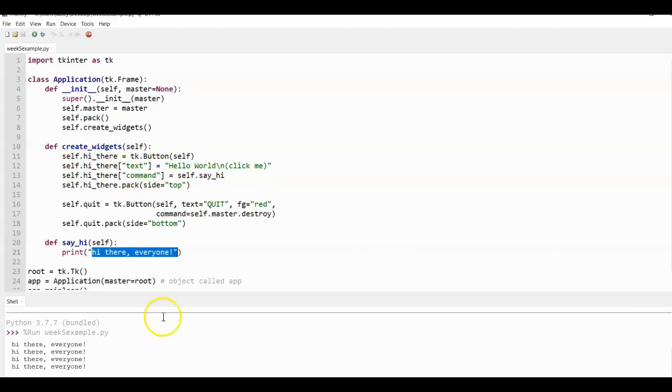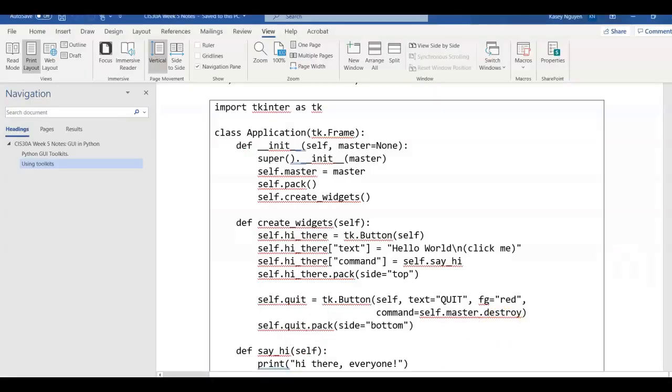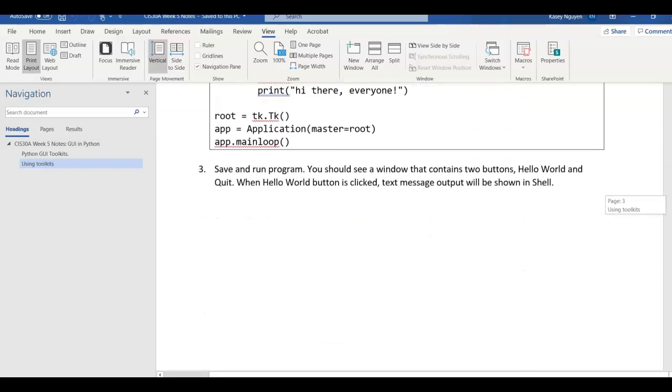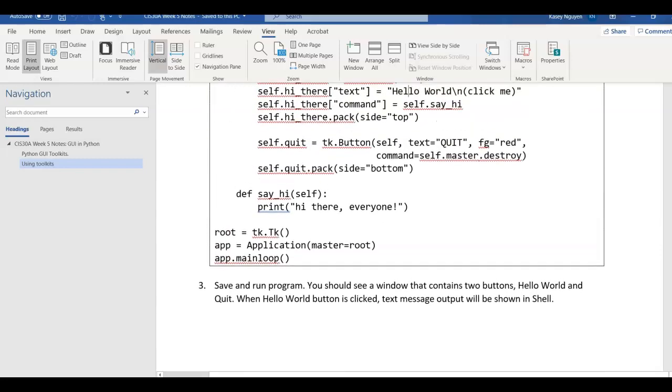Now, the next line here, again, this can be at the top or this can be on the bottom. This is simply to create a Tk window. We have an object called app, and using that object, we're going to call main loop, which is the continuous infinite loop for our program. And so as you can see, this is the example program that you see in your notes. I want you to save and run the program so that you can check it out.